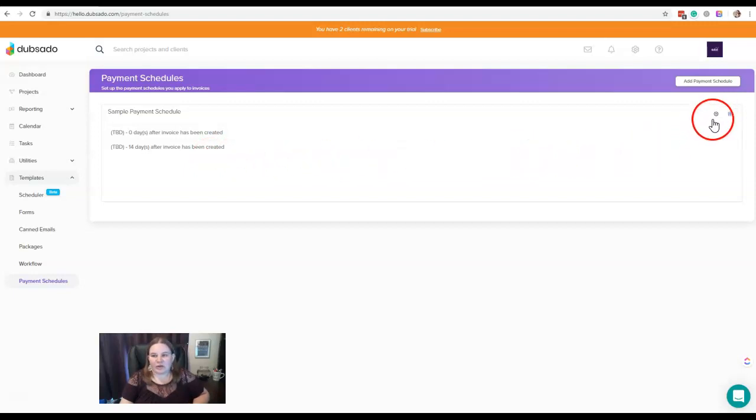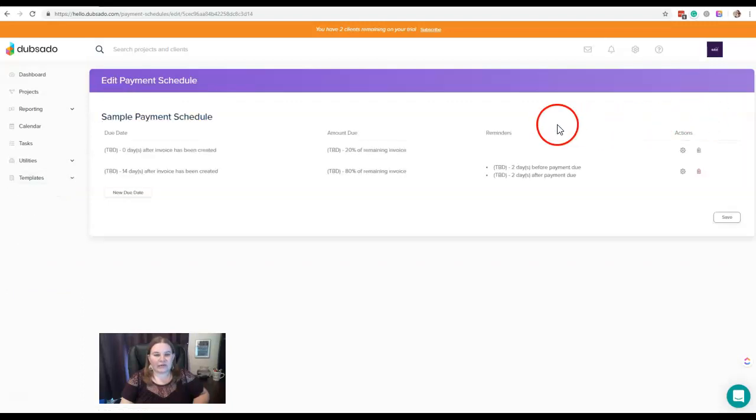If we come over here to this little baby gear icon, we can take a look at more of the details of these payments that are due and see how much is due and what kind of reminders are available on those. So this first payment you can see is only 20% of the remaining invoice, and then 14 days later is the remaining 80%. Now you can set that up to either a percentage amount or a fixed amount, just depending on your products or services, how you want to structure that.